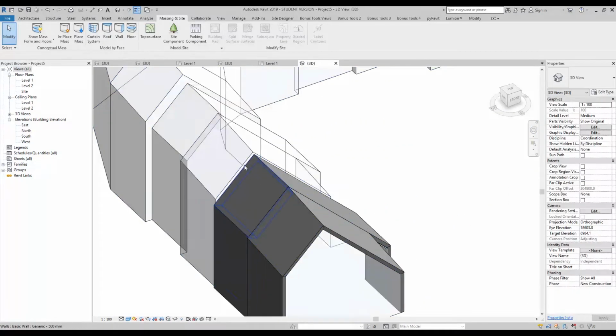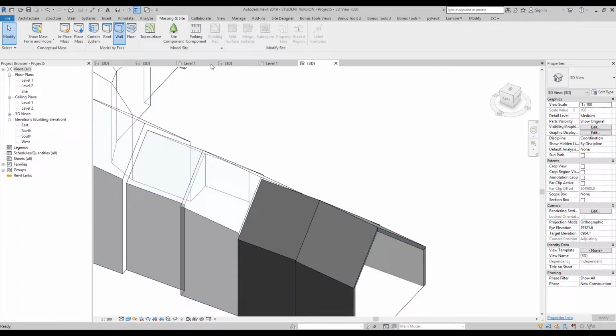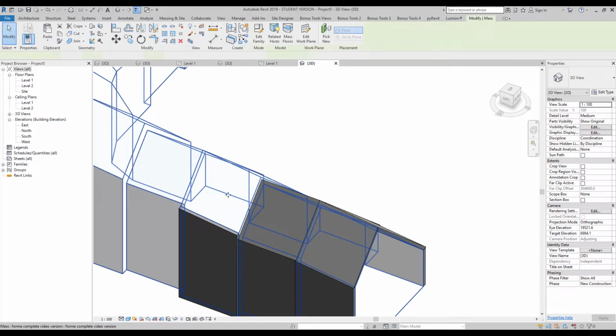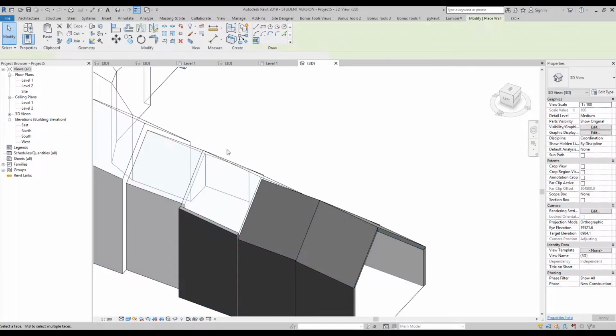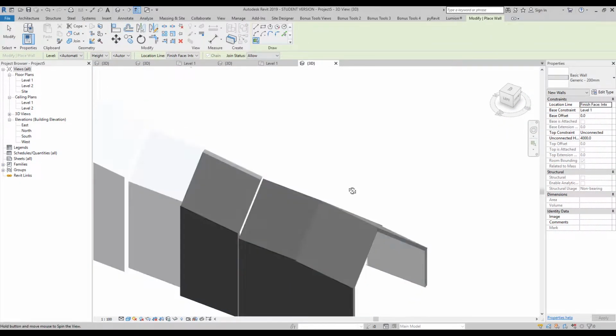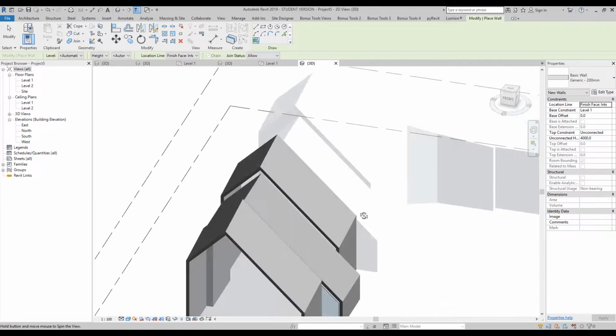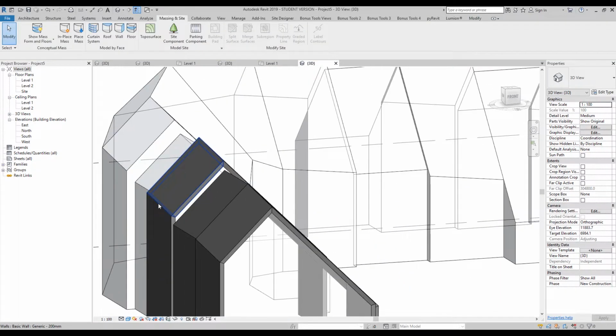For example, let's create this part too. I will go to the wall again. I will use 200 generic, unjoin element. It's okay. Where's my wall? My wall is here. I'll create this one. I'll create that part, and I'll create that part. And as you can see, we have here the same problem.